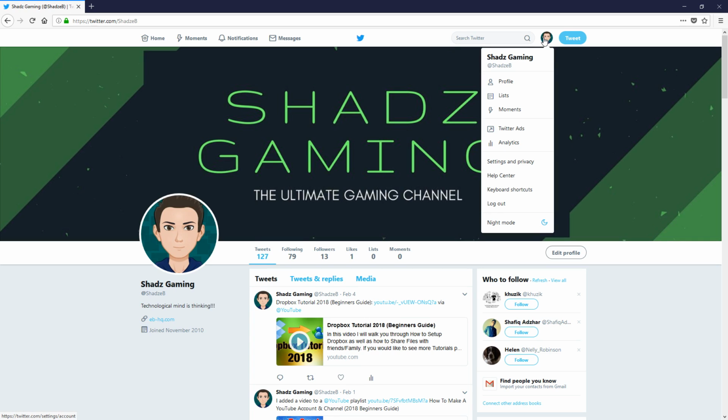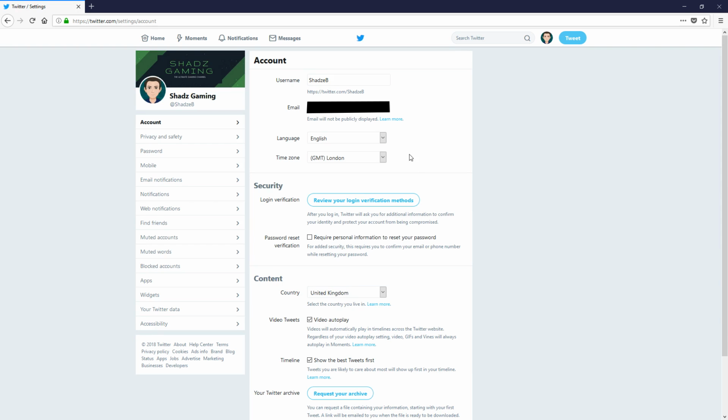So click on your avatar up here. Profile will take you to your profile, obviously. Settings and privacy. Quite a big area. So from here, it will tell you your account information. Here you can have login verification. So if you log in, it will send your phone a text message with a number and say enter this number to log you in. So it can do that. Content, so country, video tweets, do you want them to autoplay? Timelines, show the best tweets first.